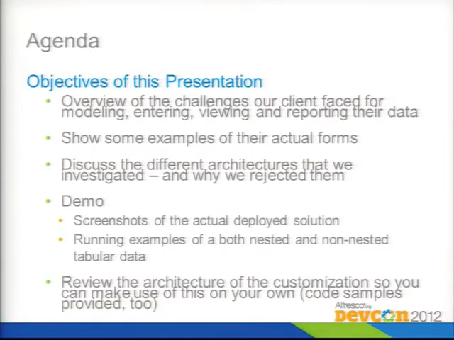Our objectives for this presentation are an overview of the challenges our client faced trying to model the data, to be able to model it, enter it, view it, and report it. I'm going to talk a little more about our client so you understand what they do and what their business is, so you have an idea of what they were trying to accomplish with Alfresco. Then we'll go into the different architectures. First I'll show some of their forms so you can see the data, and then go into some of the different architectures and why we chose not to go down those paths.